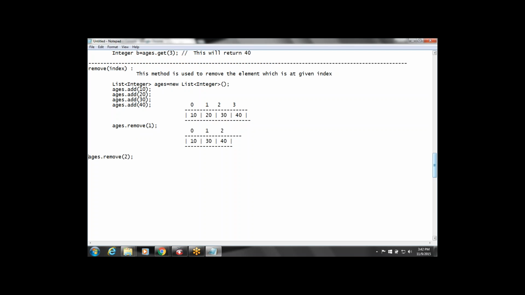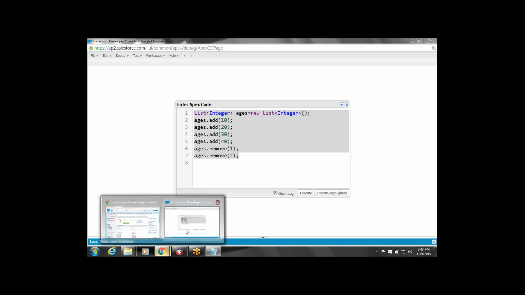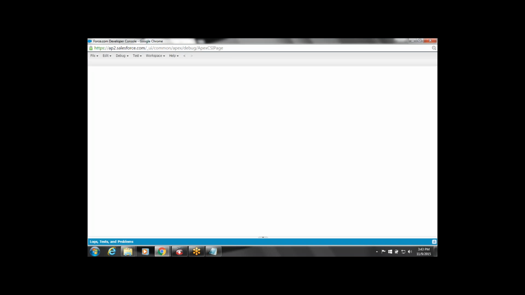So whenever I say ages.remove(2), the element at the second position is deleted. Which element is at the second position? 40. So the element at the second position is deleted. In that context, we are going to have 10, 30. So this is the use of the remove index method. What is the use of remove index? This is going to delete the element which is at the given index. Let us run this code and check what we are getting.